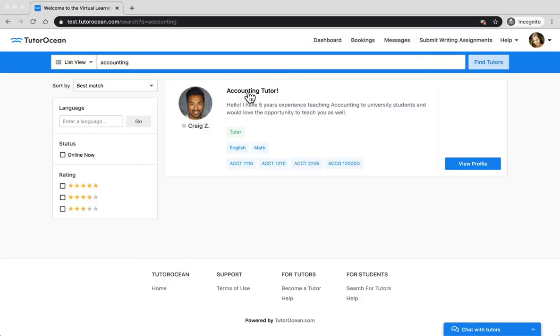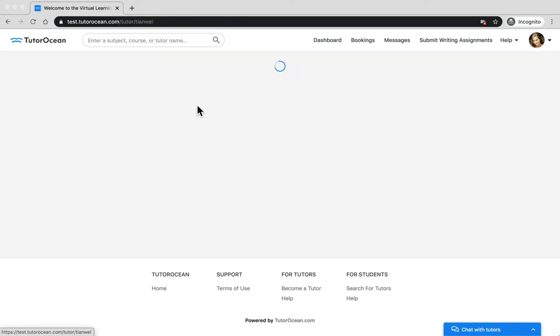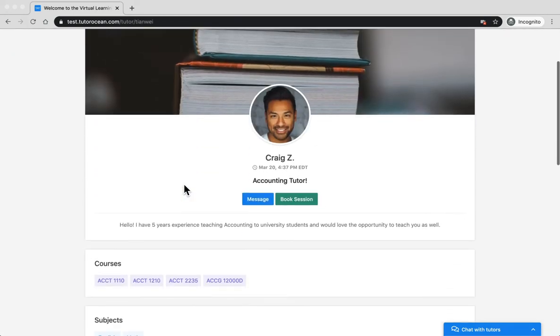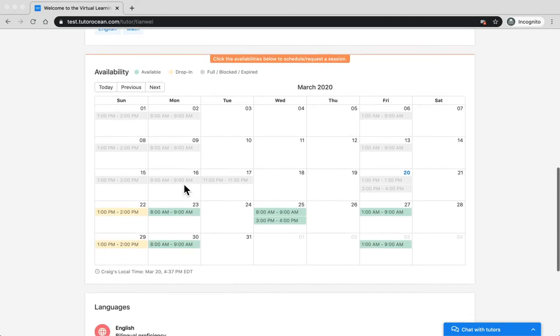And then you should see a list of peer tutors. This is just for example. You can view their profile just by clicking on it and scroll down just to check their credentials.